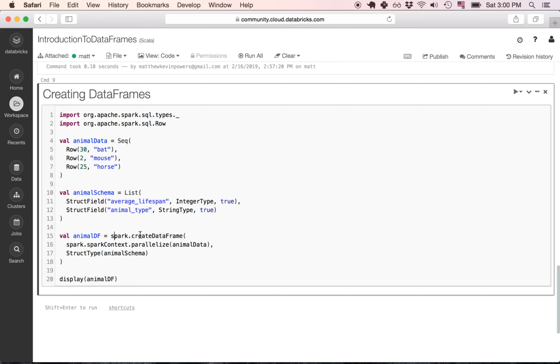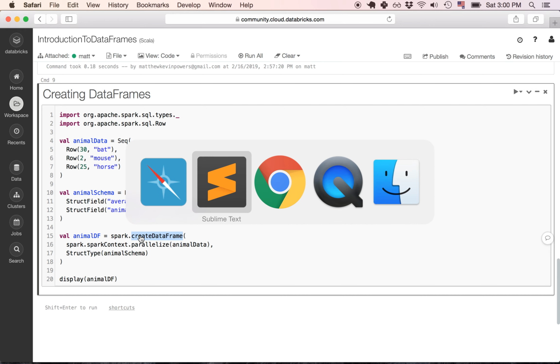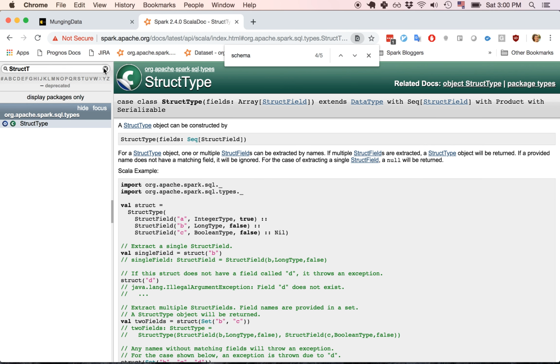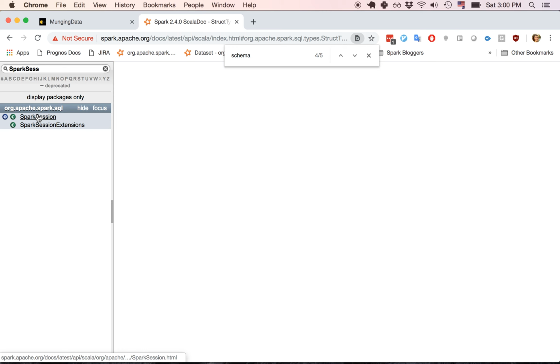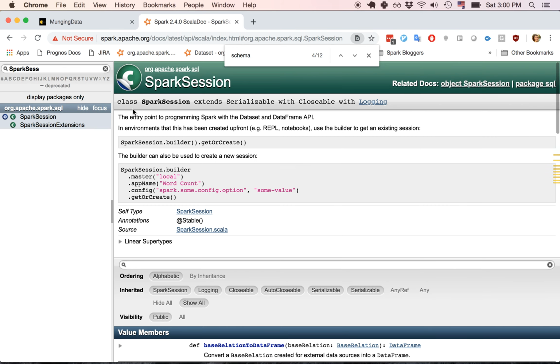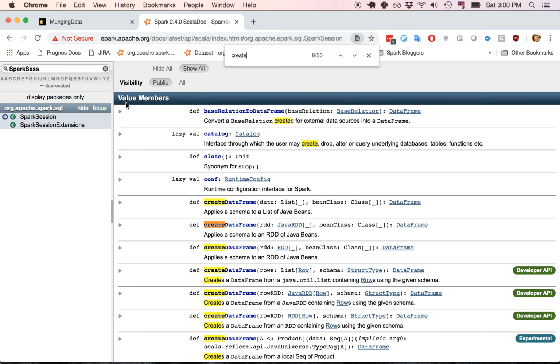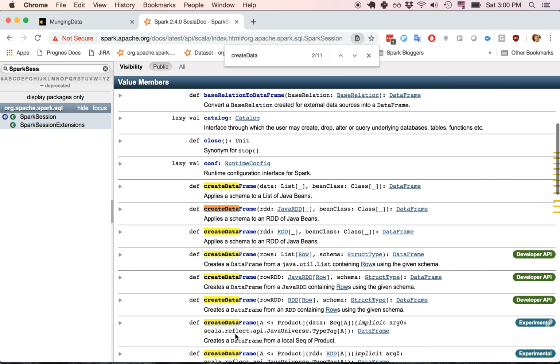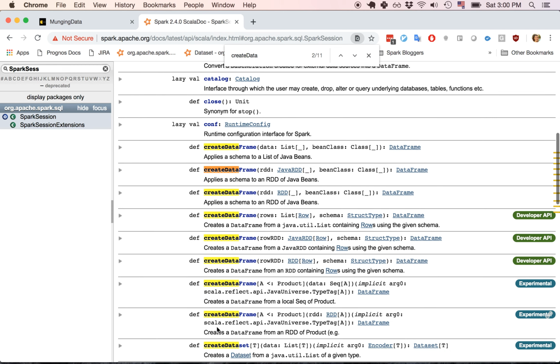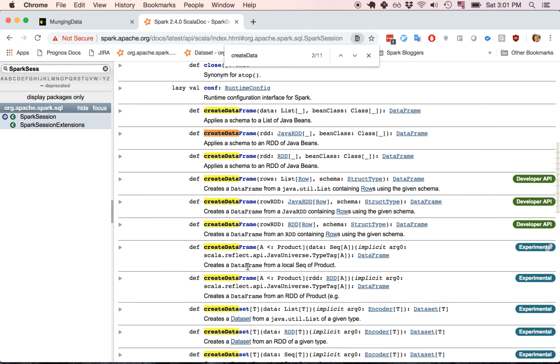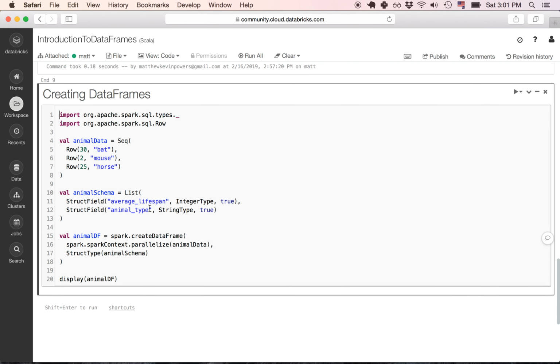So in order to create this data frame, we're going to use this spark.createDataFrame method. This createDataFrame method is defined in the Spark session. I believe it's a class, but let's take a look. So we open up Spark session. Spark session is a class, and then we have this createDataFrame method, and this is how we create a data frame. The reason you see so many implementations of this is because it's using a Scala method overloading capability. We'll talk about that in a future video. I'll talk more about how Spark uses Scala object-oriented stuff. We won't dive into that too much.